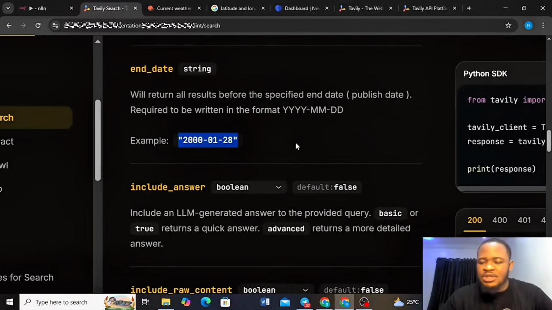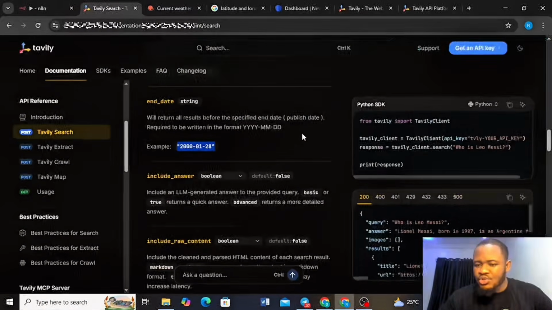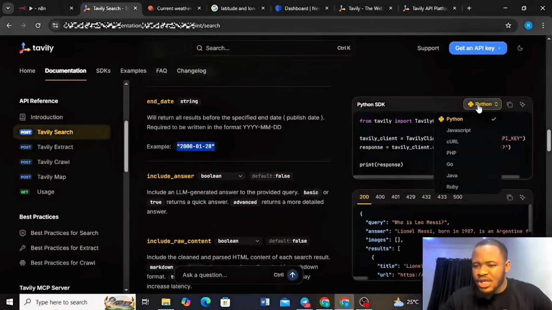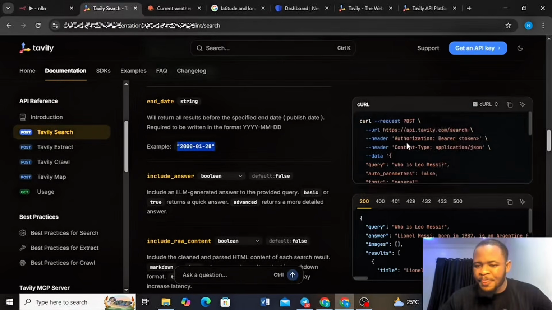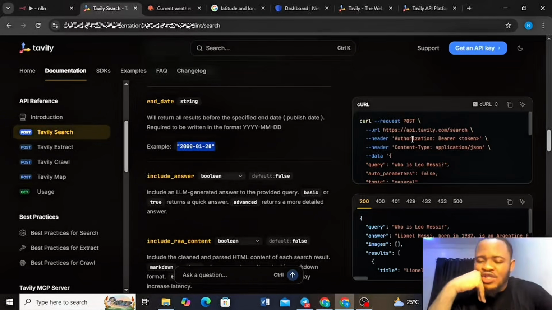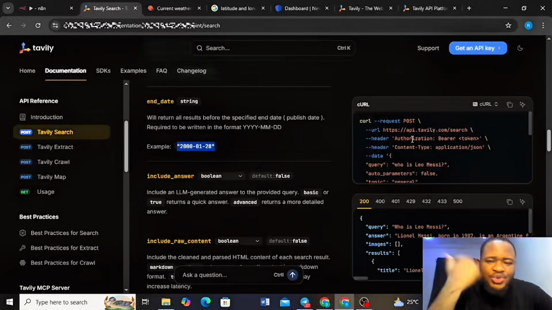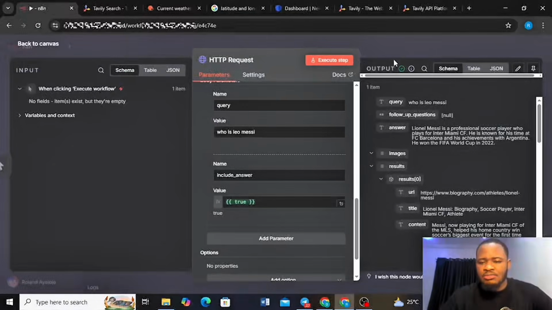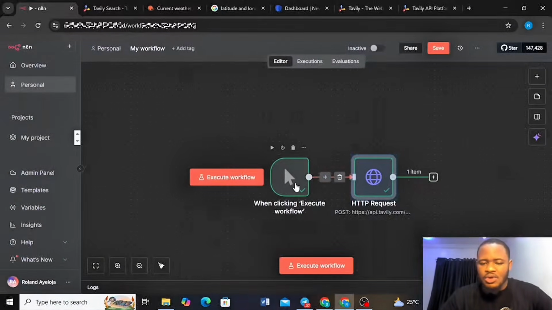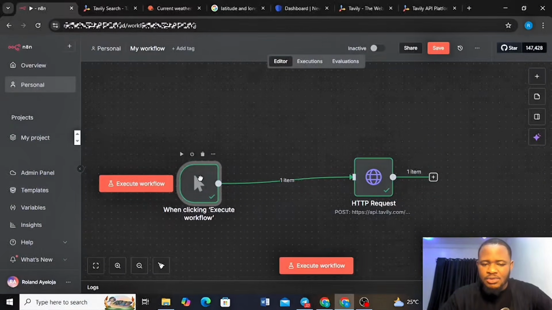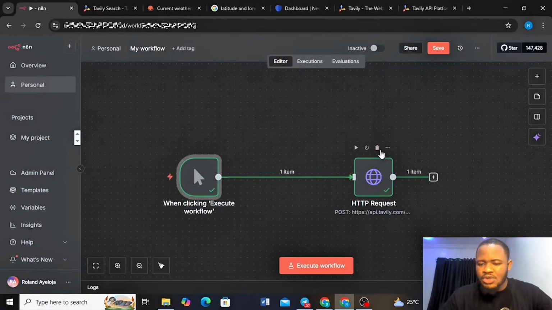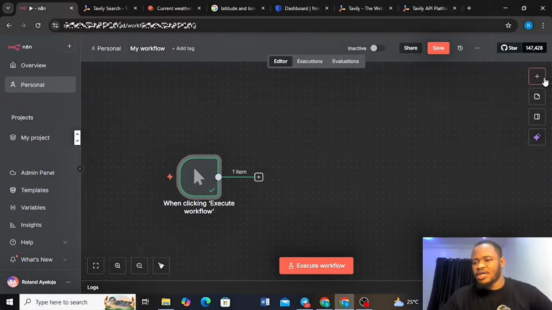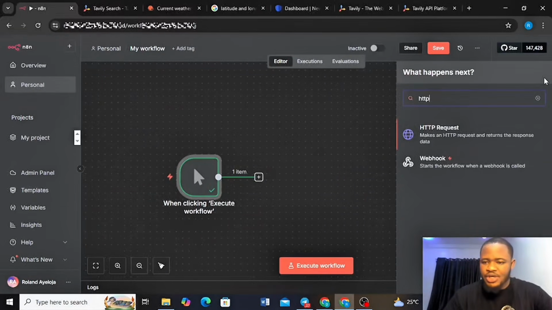But let me do one more thing before we finish. Let me explain the curl command for you. I told you, curl gives us the freedom to automatically fill up our HTTP request. I don't need to set up anything ourselves. So what does that look like? Let me delete this to start all over again. So let me add this HTTP request.